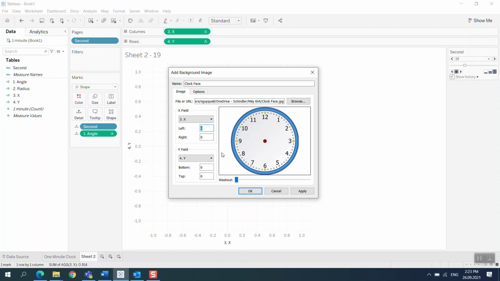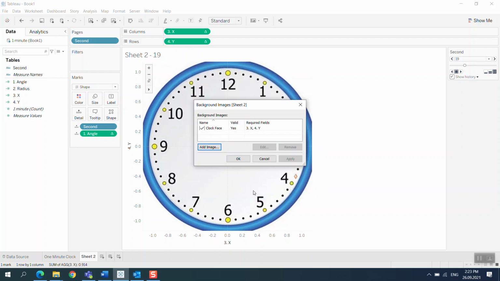Let's see, we have a radius of 1, so I want to put this image a little bit bigger than the radius, so 1.2 maybe. The left side should be negative, so negative 1.2. You can easily adjust this one so it fits here.